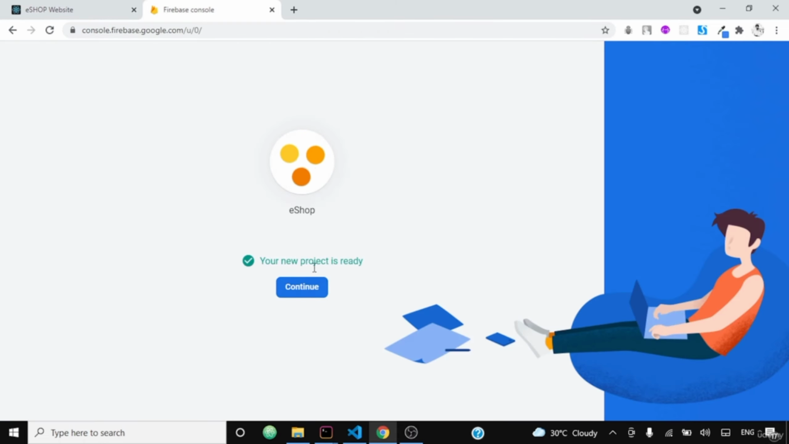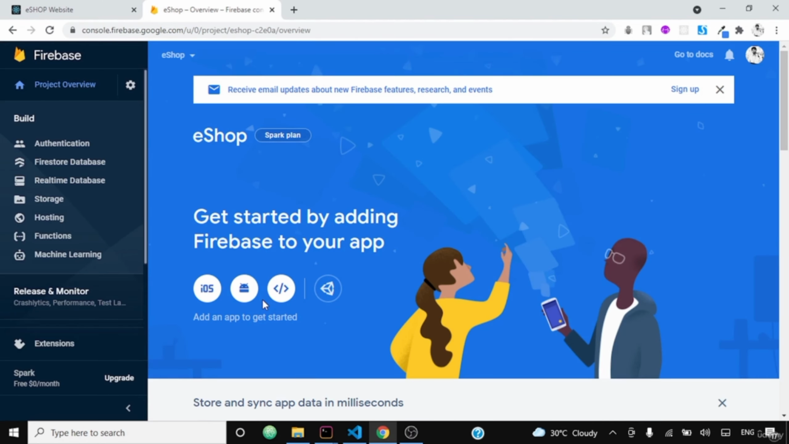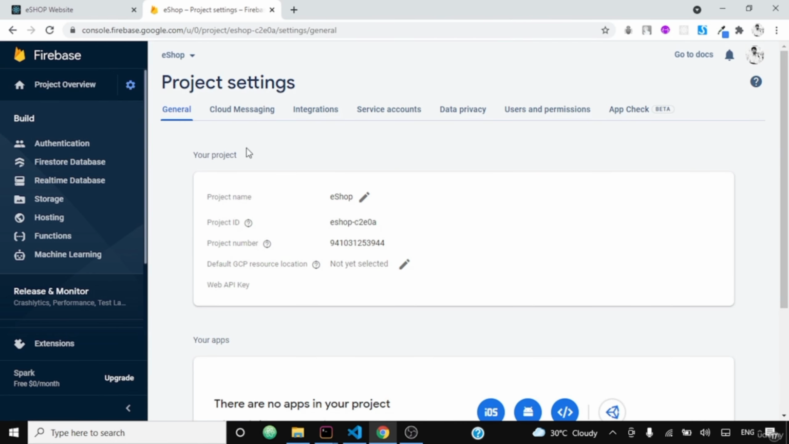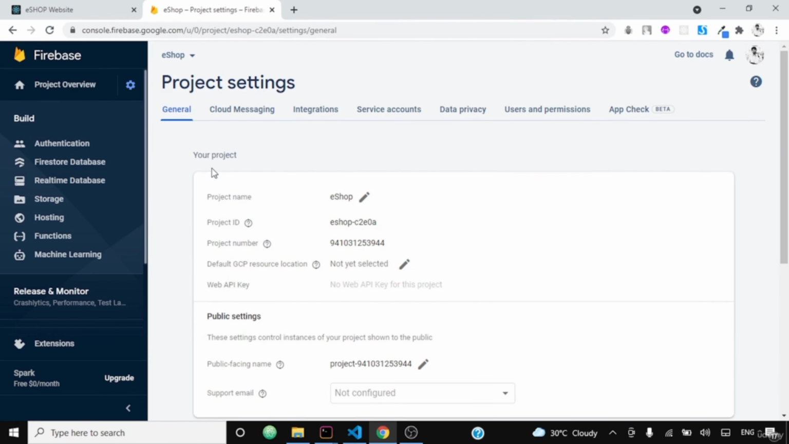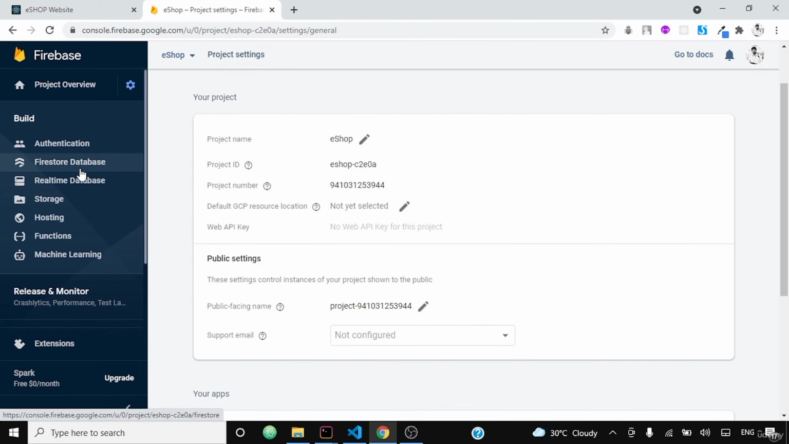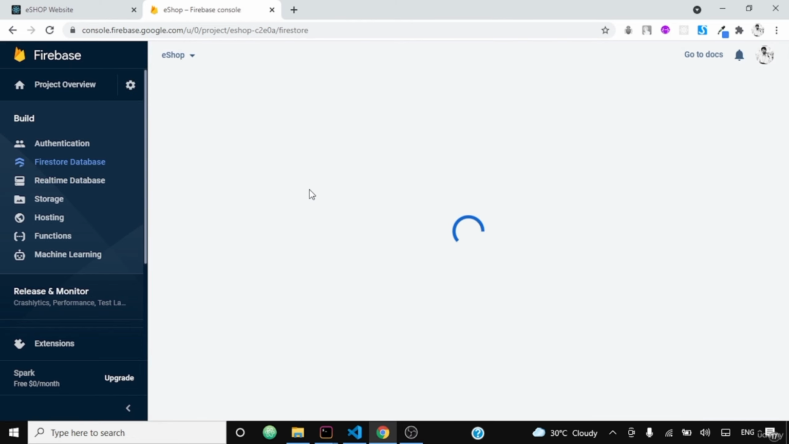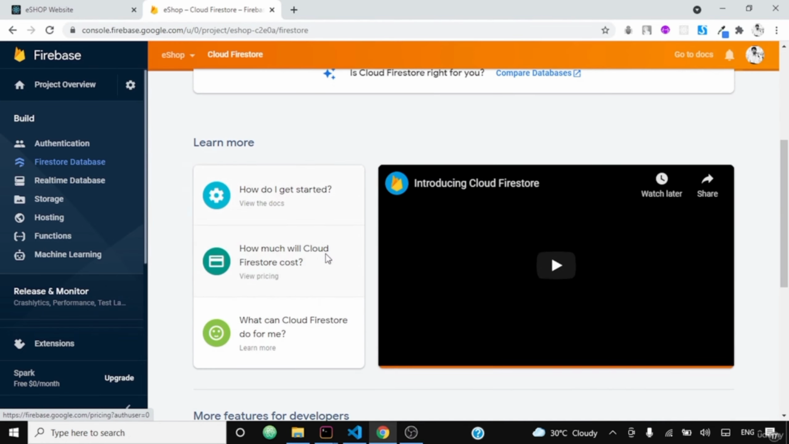So yeah, once the project is ready, you can click on continue. Now here, we have to go to project overview, go to project settings. So first thing we have to do is go to the Firestore database. And we have to create a new database to store the user's email and passwords, right? So that's why we'll be going to the Firestore database.